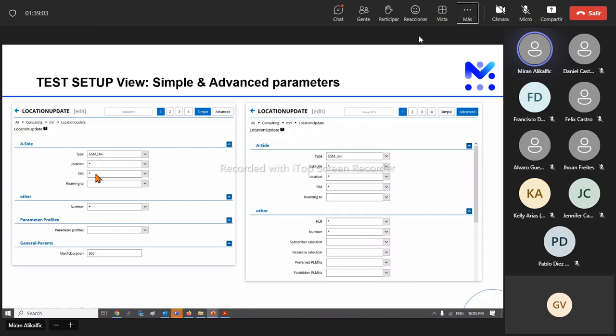So we select that, and then we need to select roaming too. Here is where we introduce the name of the network, or MCC-MNC. So this is where we tell the system which network to attach to on 2G. And these are the most important parameters.